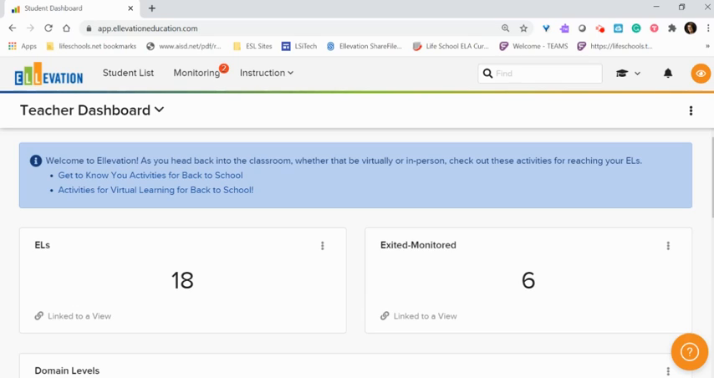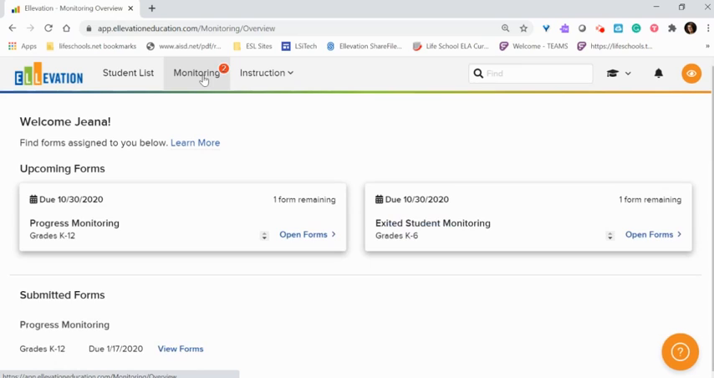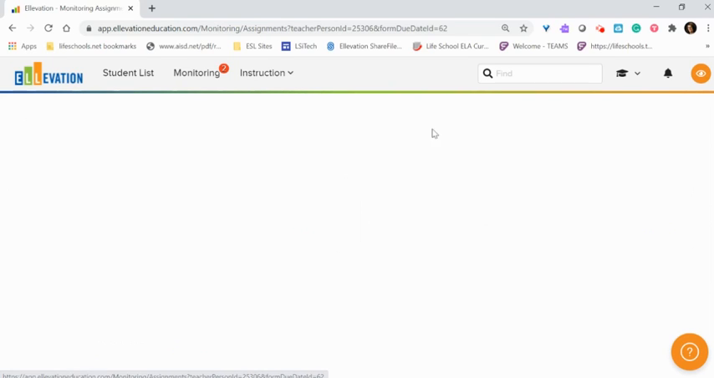When you log into Ellevation, you'll see a red dot at the top of the page above monitoring if any monitoring forms have been assigned to you. You can click here and open your monitoring page. So I can see here that I have one progress monitoring and one exited student monitoring form assigned to me, and they're both due on October 30th. Let's go through the progress monitoring form first.